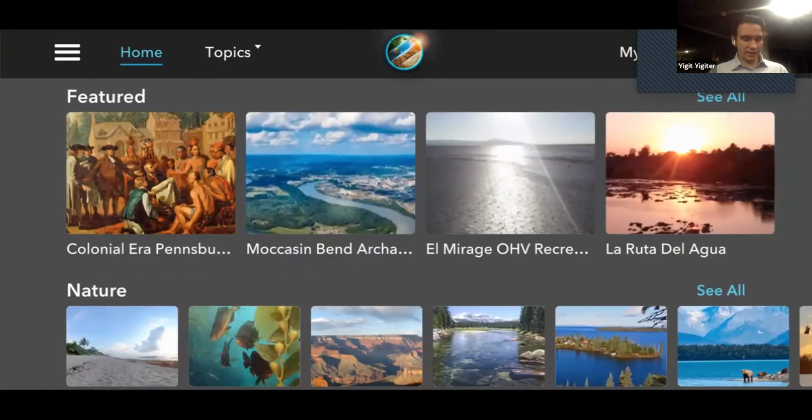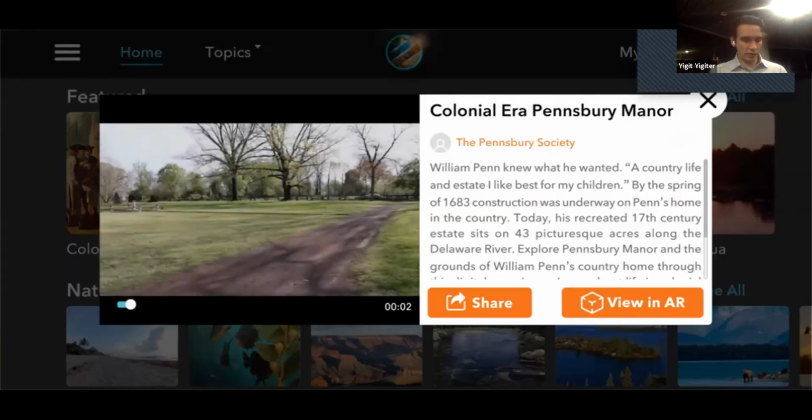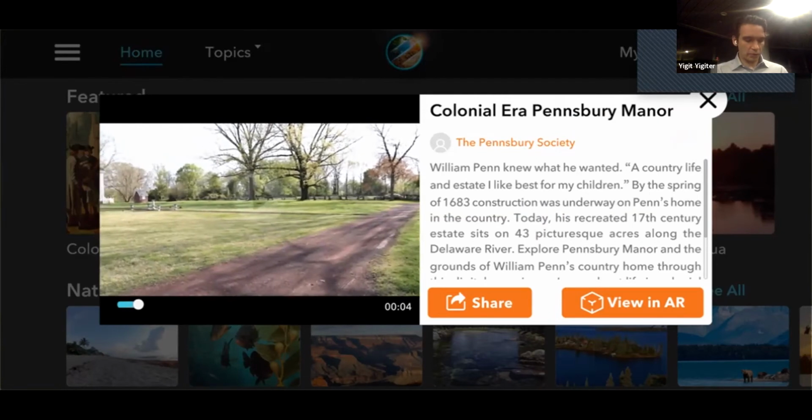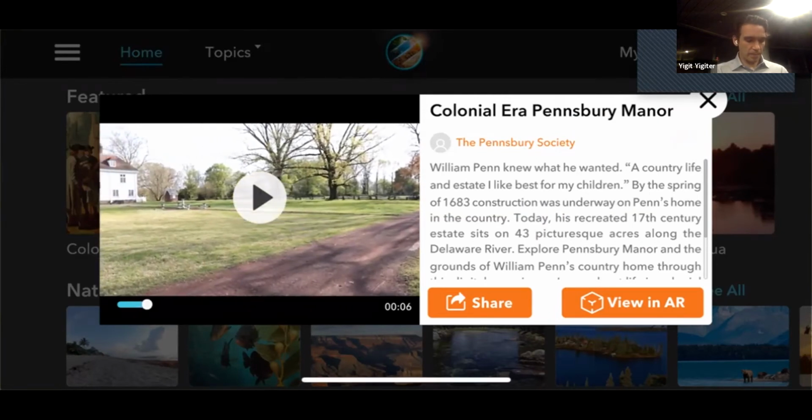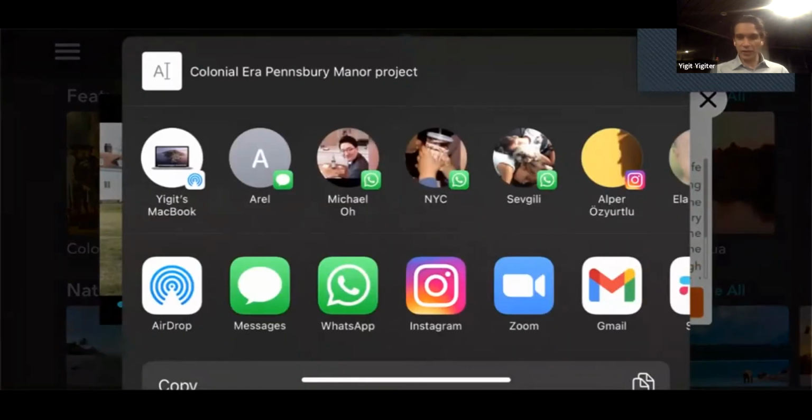So these, as I said, are all different experiences. Let's say Colonial Era. When you come here, on the left-hand side there's more information, an introduction video here. "Welcome to Pennsbury Manor, the reconstructed country home of Pennsylvania's founder." And so I can share this link with anyone.